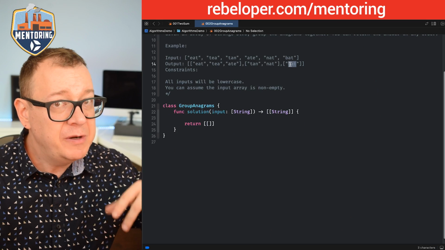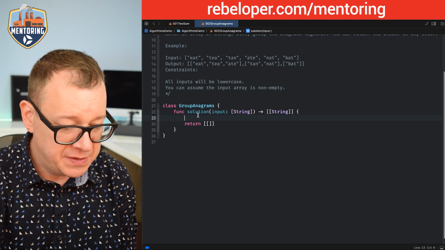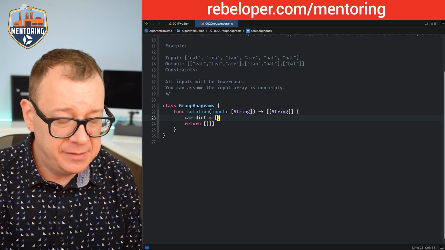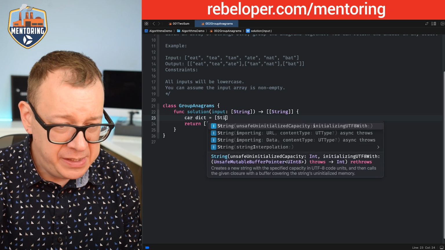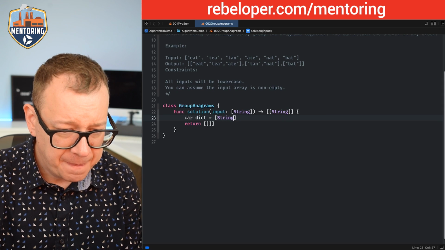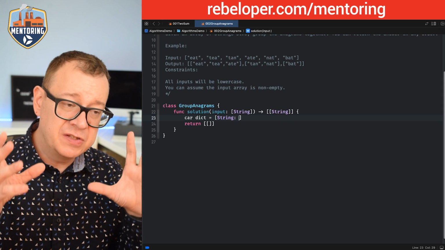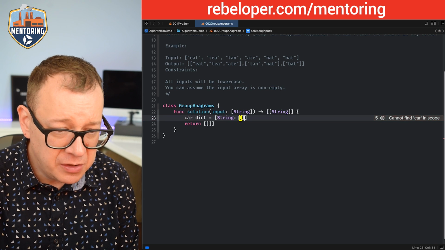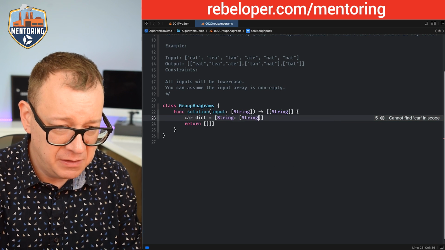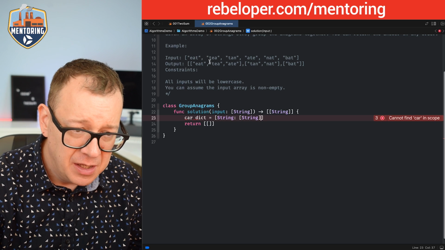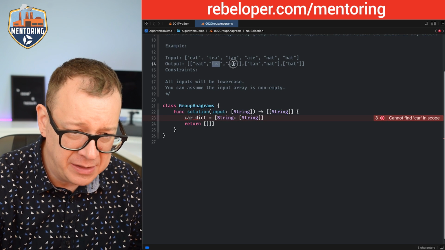So, first of all, we need to create a dictionary for this. var dict equals, and let's recap. The key would be the string, that would be the sorted word, and then an array of strings. So an array of strings, those would be the values, basically, like eat, tea, and ate.